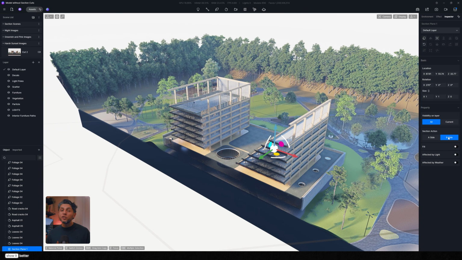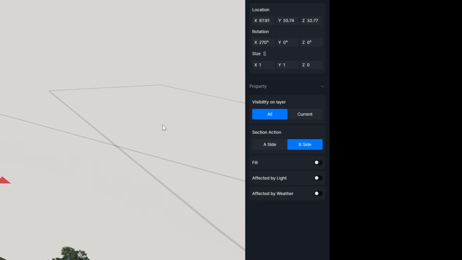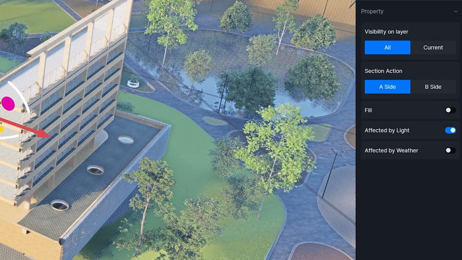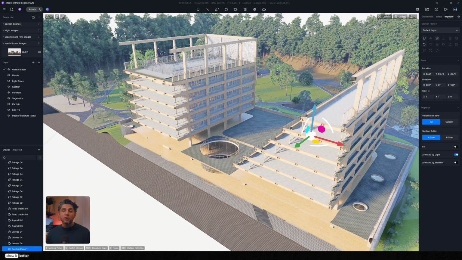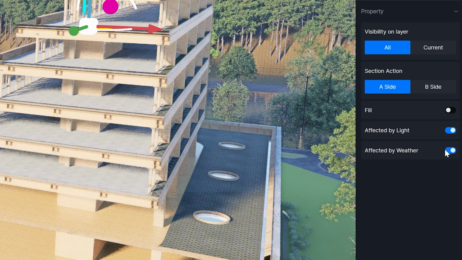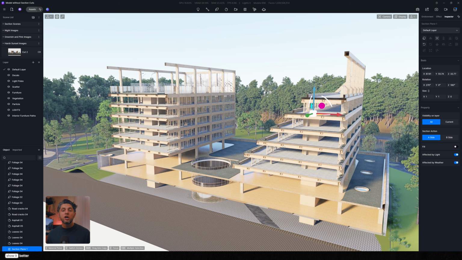If by any chance the section is on the opposite side of where you intended, just go to the section action option and click on B side, or by default A side. Also, make sure that the affected by light and affected by weather options are turned on. This will let more light in and avoid your image from looking too dark or too contrasty.